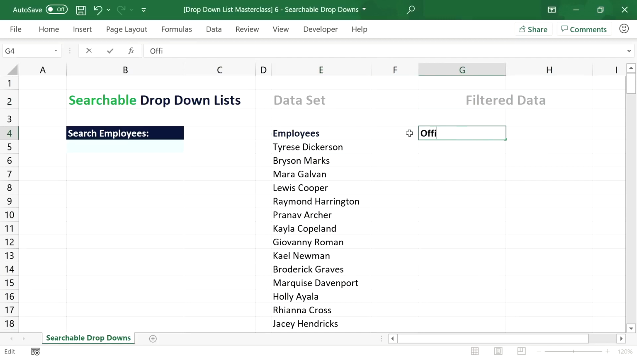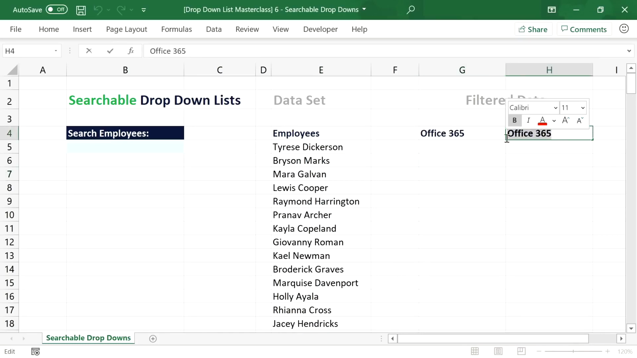If you have Office 365, you can create this really fast with the filter function. But for everyone else with an older Excel version, don't worry, I won't let you down. I will explain how to create the filter function's functionality with a little more complex but super smart workaround.